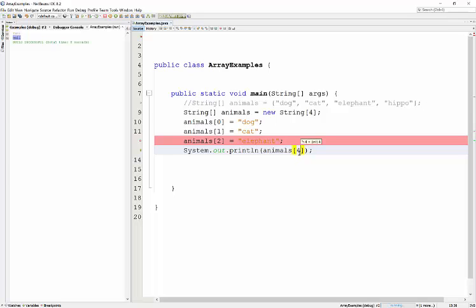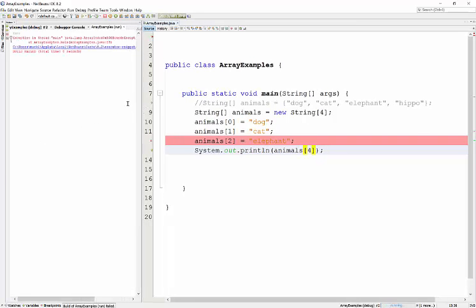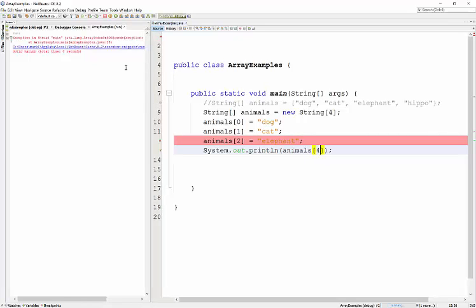Okay, so what would happen if we put in 4? Well, let's run it and see. This is a common error that you might encounter, and it's very frustrating unless you know what it's telling you. So I'm going to spread this a little bit further.